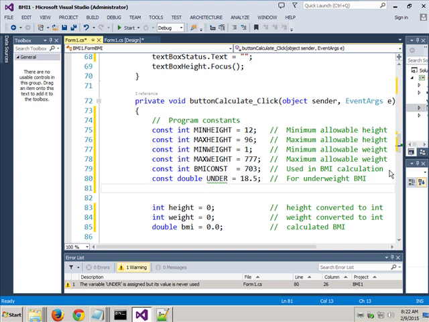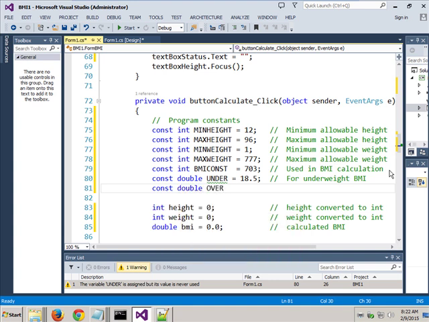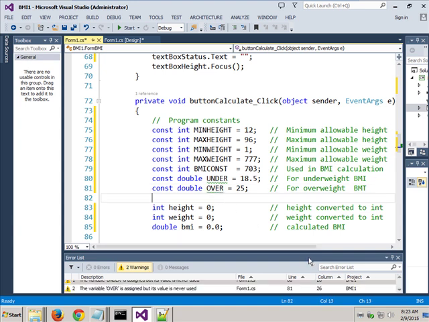All right. In much the same way, const double over. All right, and I'm going to set that equal to 25. Again, I could have set it to 25.0. That would have been fine. For overweight BMI. All right? They're not lined up. I don't care. That's fine. So right now, I'm going to use these.